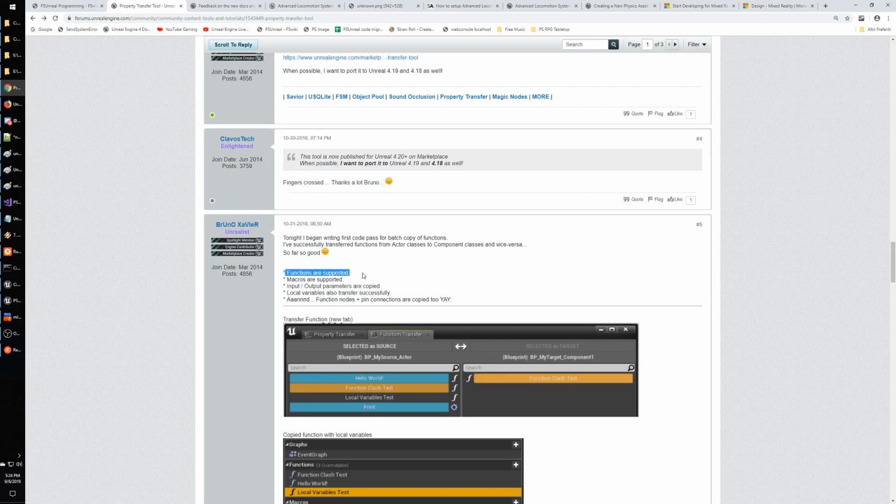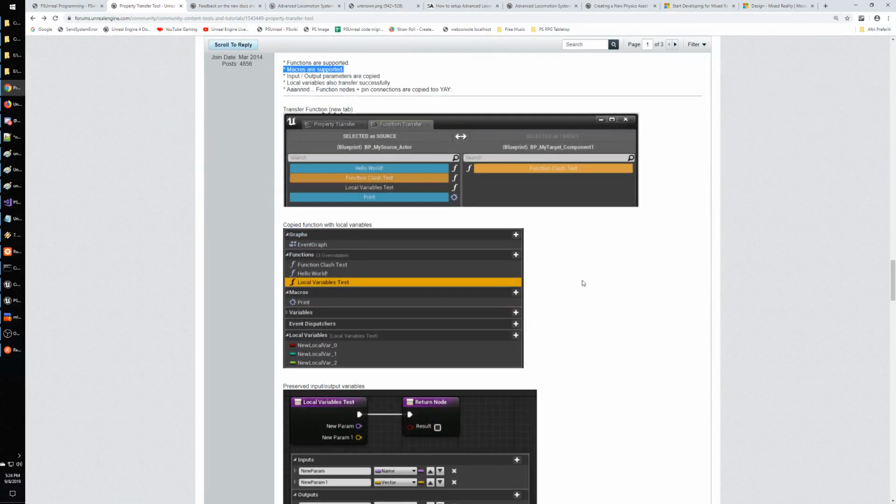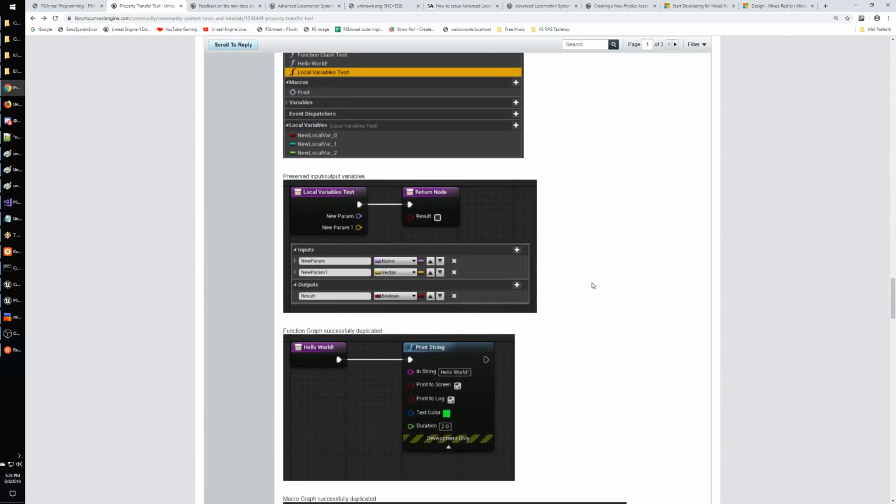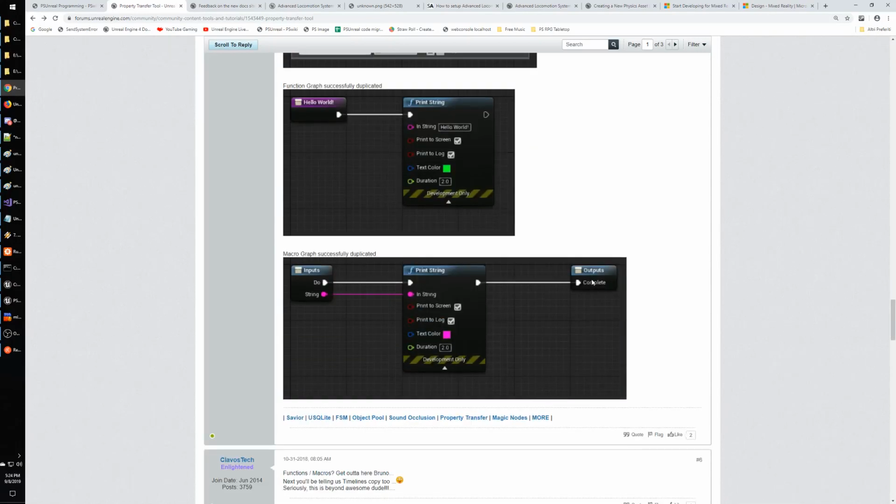You're saying functions are supported, macros are supported? This is starting to be interesting. Okay, we need this.